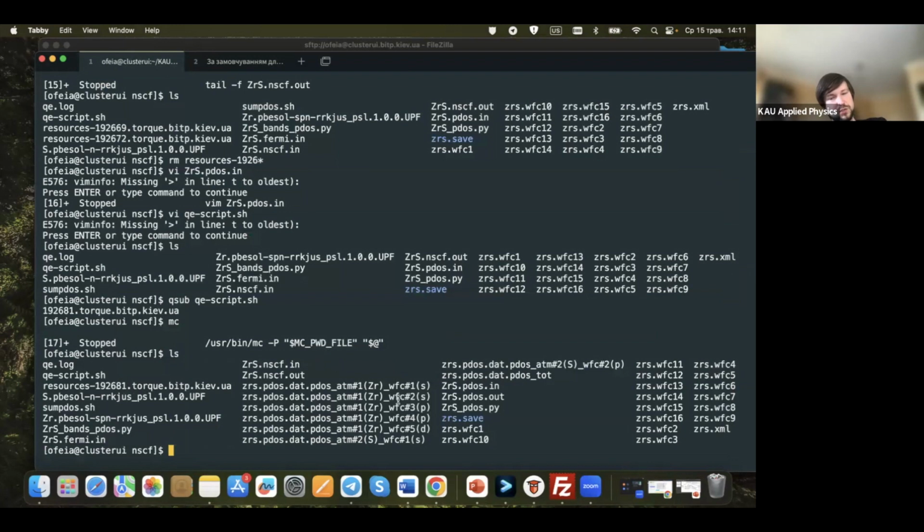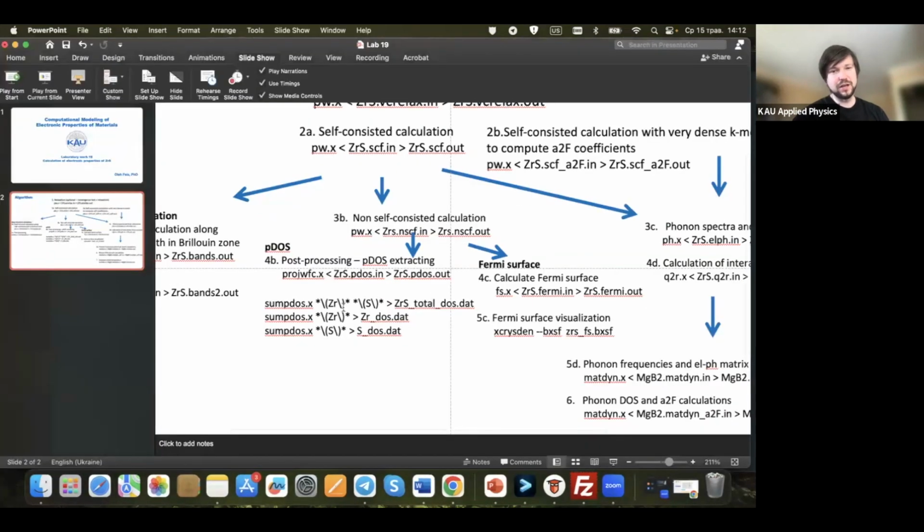Now we have a lot of these files with projections on each orbital. So we have projections on zirconium s orbitals, p orbitals, d orbitals, and on sulfur s and p orbitals. I want to collect them and make projections on zirconium and on sulfur. For this, I had to use this sumpdos routine. I know you don't like it. I also don't like it because it's like regular expressions.